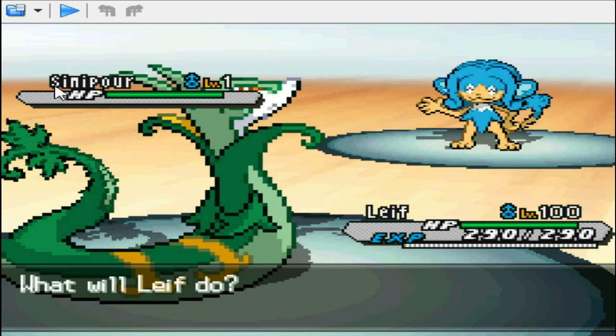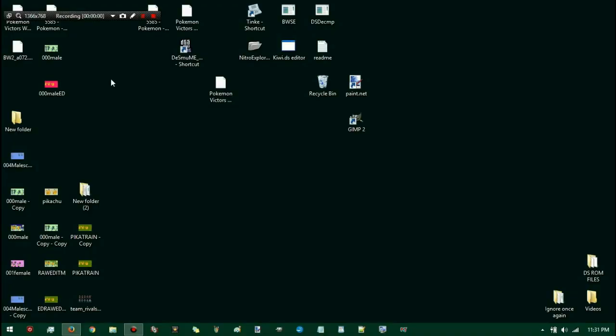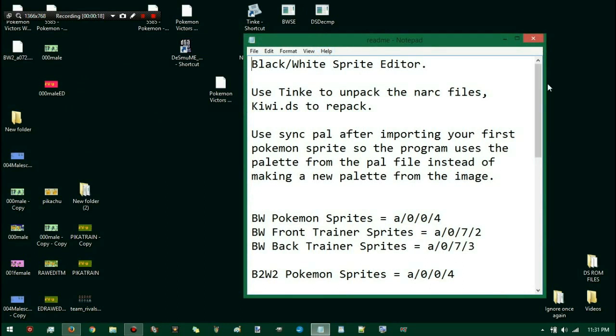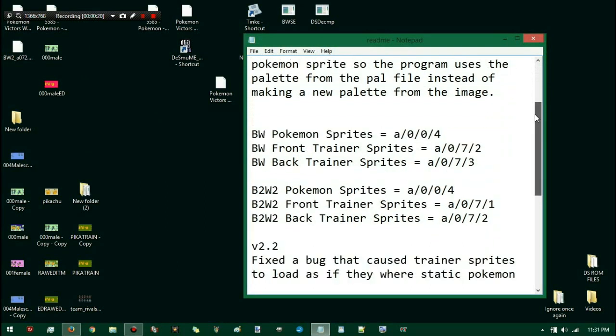I'll be going over how to do both games, starting off with Black 1, White 1, because that is easiest. So the next thing that we're going to be focusing on is front trainer sprites for Black 1 and White 1. This one is a lot more straightforward than pretty much everything else that's going to be distributed in this video. So anyway, let's open up our README so that way we know which file that we need to go to. And in this case, it is A072.